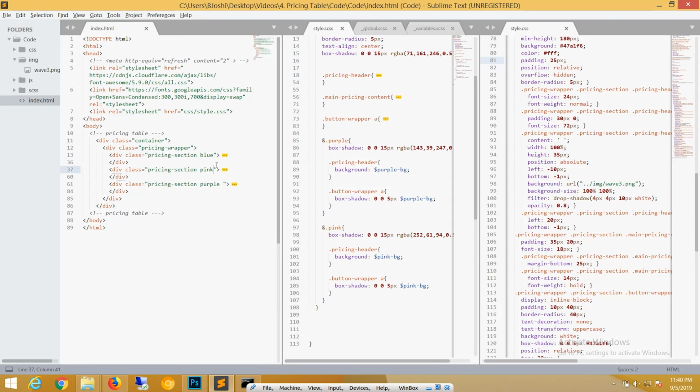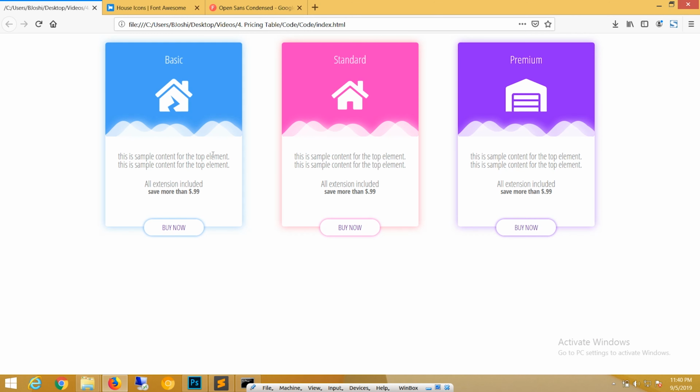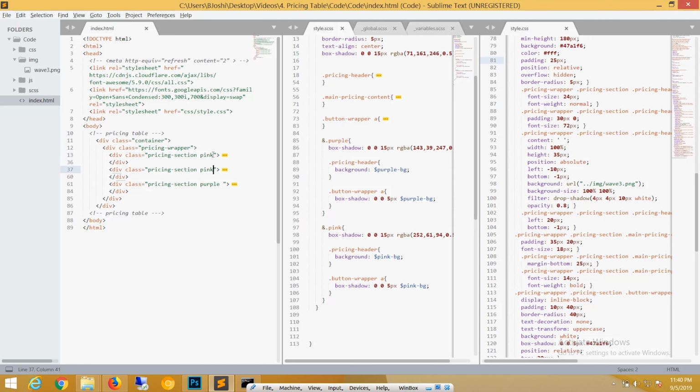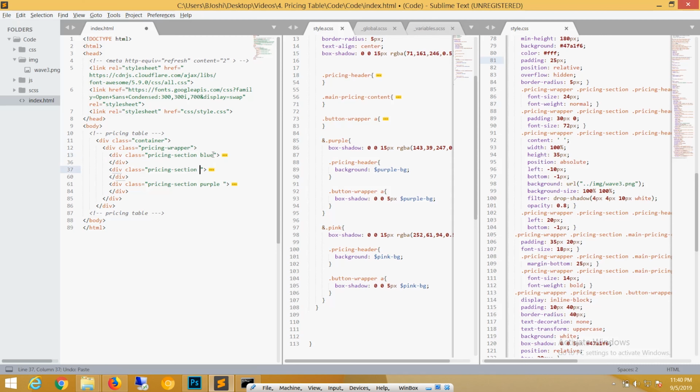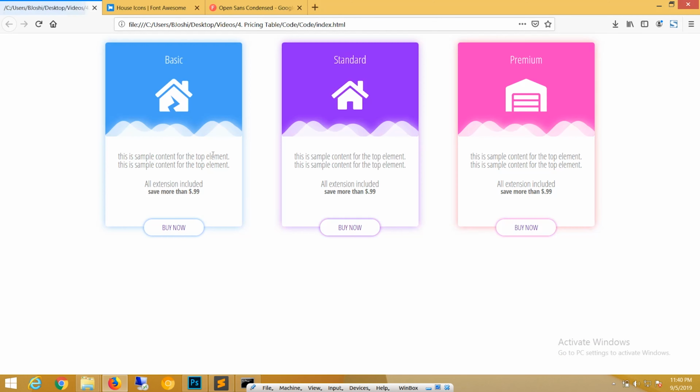So similarly, if you want to change between blue and pink, you can just add a pink class. You don't want blue, you can just add the pink class and it will be here. And let's say if you want 2 purples and 1 pink, you can do it something like this. So let's just undo this. So that's the benefit of doing CSS the way we did.